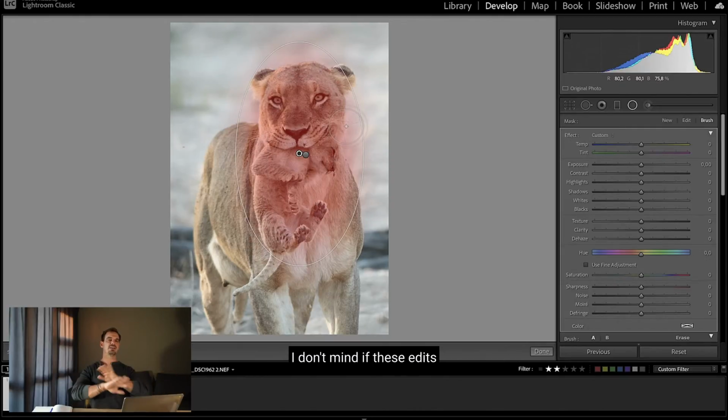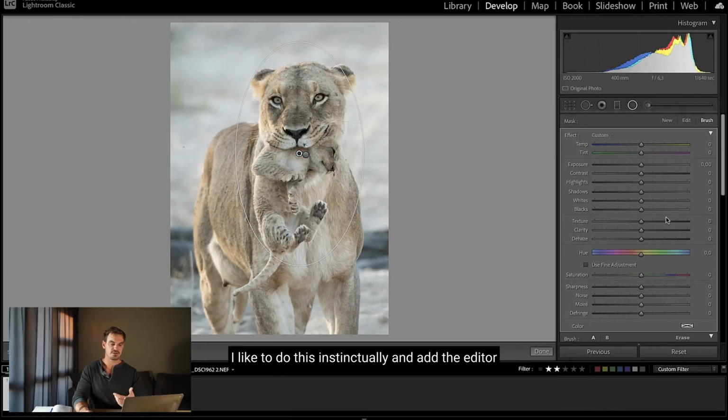I don't mind if these edits blend with each other and overlap. I think it's going to be much more natural that way. So let's look at editing our lion first. We click O to take the edits off. I like to do this instinctually and add the edits as I go and see how much it needs. A little bit of clarity, I've cropped in a bit. A little bit of texture somewhere on there, and a little bit of contrast on my lion's face.